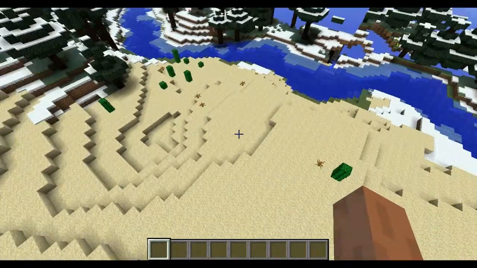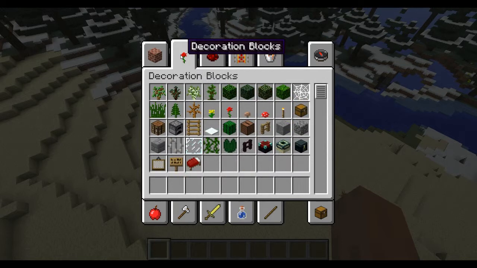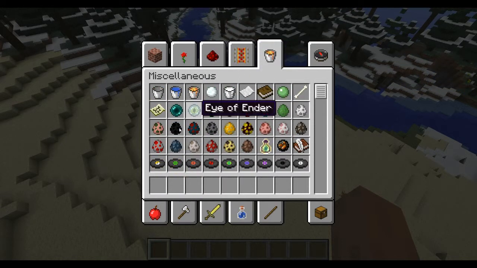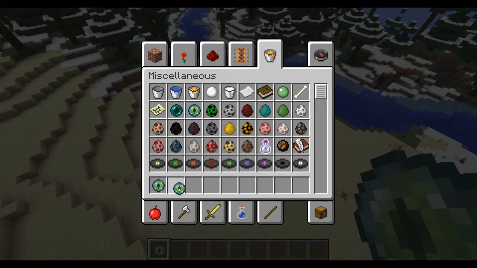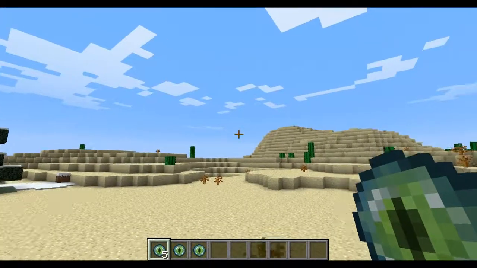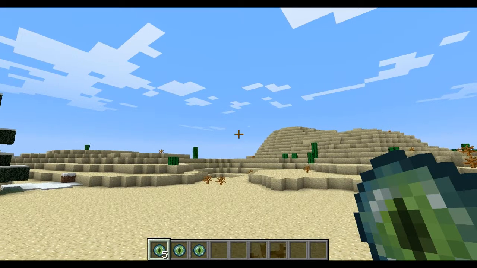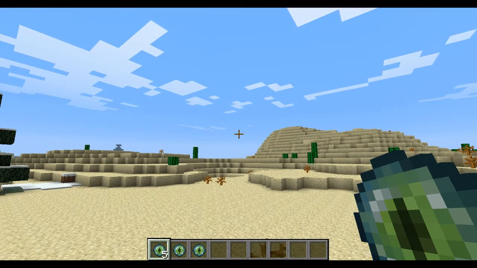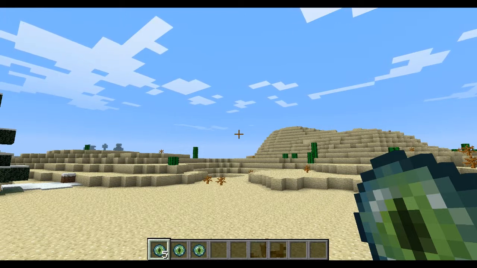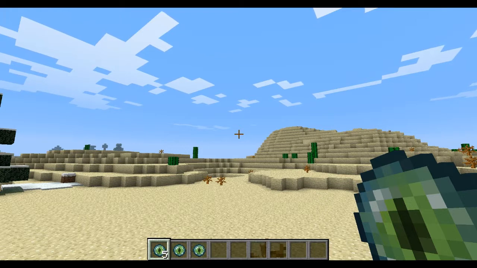Now one thing we can do is go in and get an Eye of Ender. Alright, now by tossing an Eye of Ender we can find the direction of a stronghold. It takes a little bit of doing, but one advantage to creating the same world in creative mode as in survival mode is you don't have to spend a bunch of time killing Endermen to create an Ender Eye.